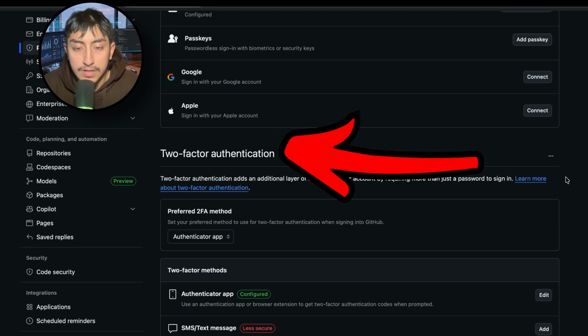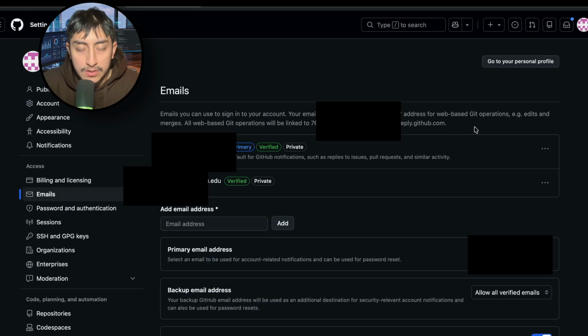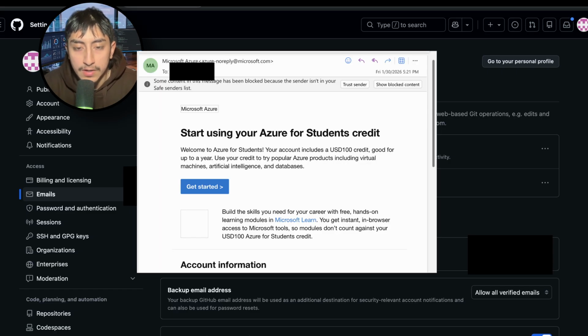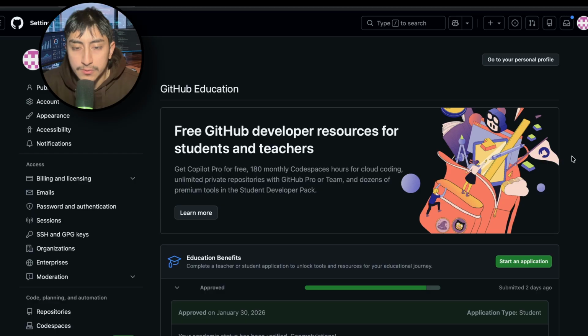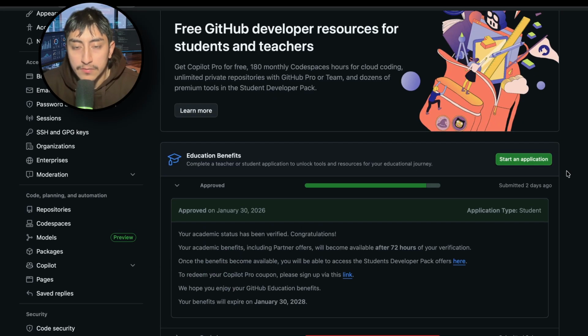Next, you're going to have to enable two-factor authentication. In my case, I use the Microsoft app, which you download on your phone, and then you have to verify it that way. And the last prerequisite is you have to go to emails and add your student email account. You're going to get sent an email where you can then verify this account. Okay, so now that we have those prerequisites done, we can officially apply for the application.